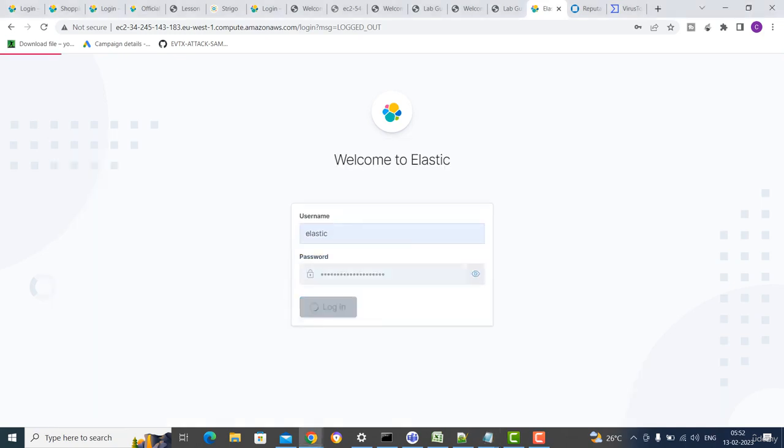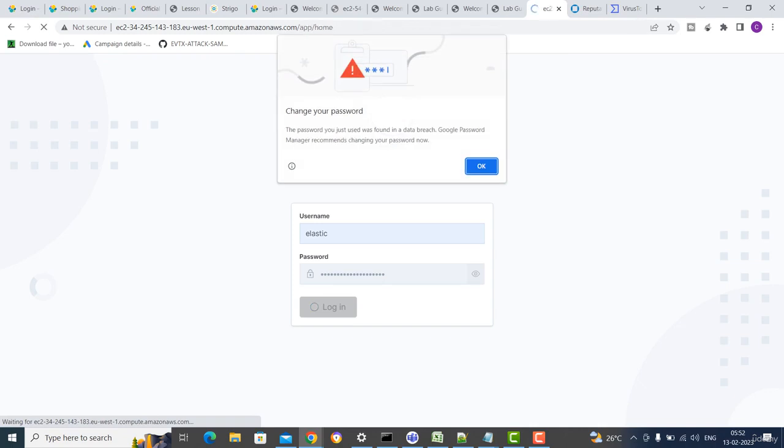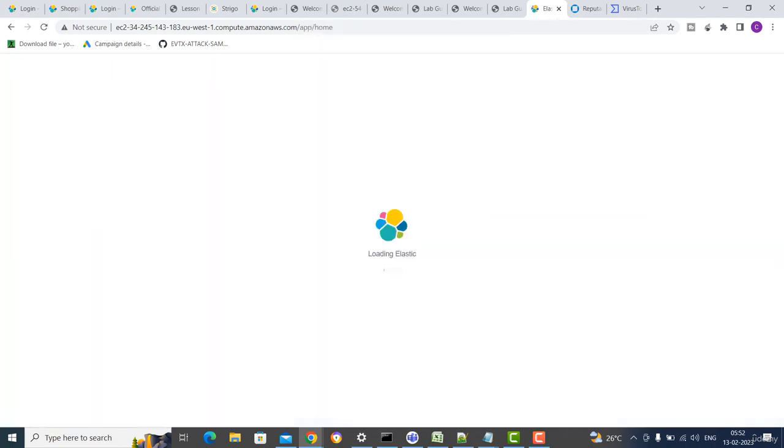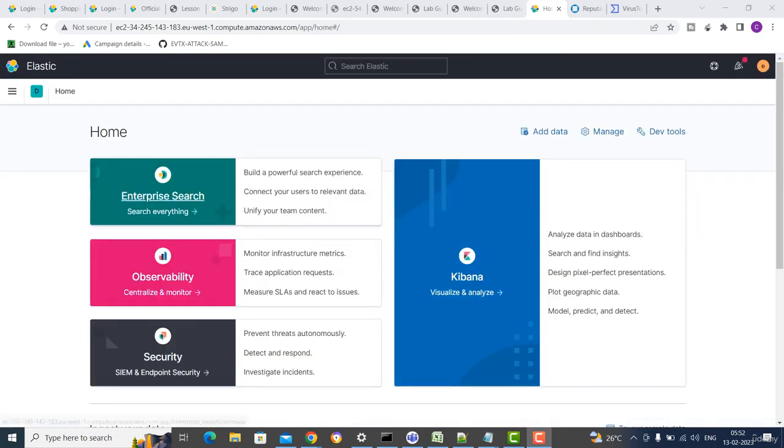So I have a username and password. Now you can see the welcome screen. On the home screen you can see Security, that is the SIEM and endpoint security.